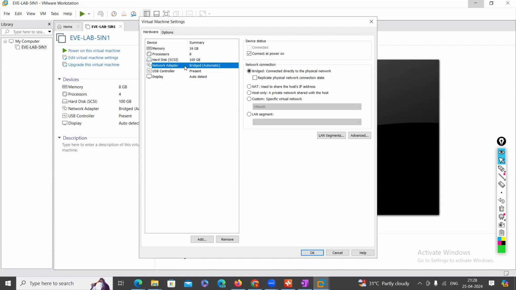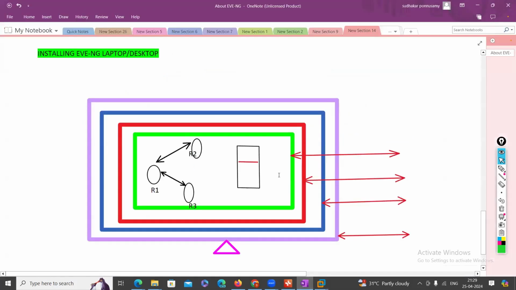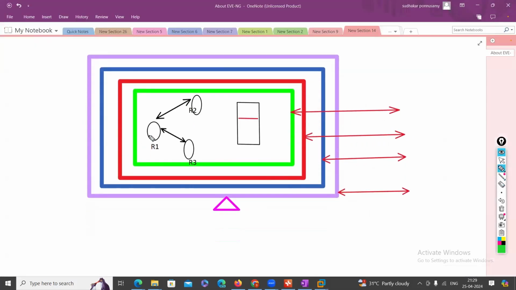And the network adapter card you must choose. Inside the EVE-NG, you are going to install other products like routers, switches, firewalls and Windows machines. These machines are going to access the internet, so they need a network adapter card. They will use your basic hardware network adapter card to access the internet, and through your basic hardware it will reach the internet.